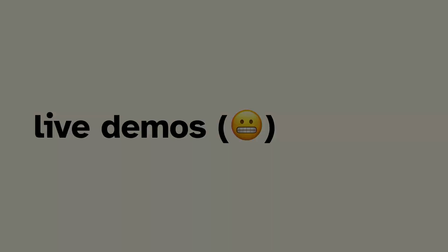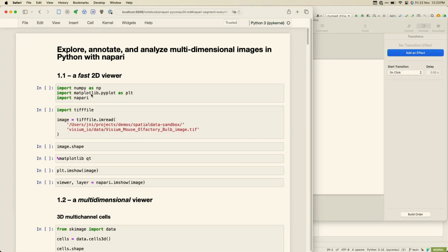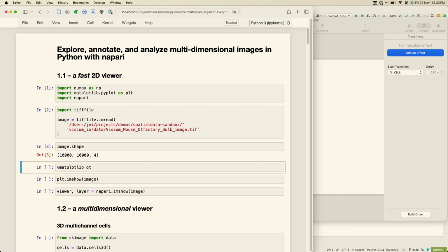All right, now the live demos. Everyone cross your fingers. OK, so here's the big image. It's a NumPy array, an RGBA NumPy array. So it's 10,000 by 10,000 by 4, so RGBA.